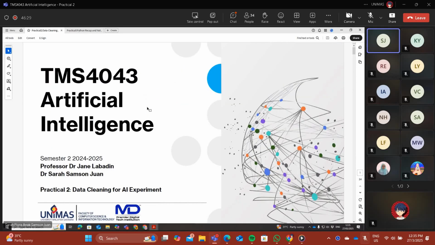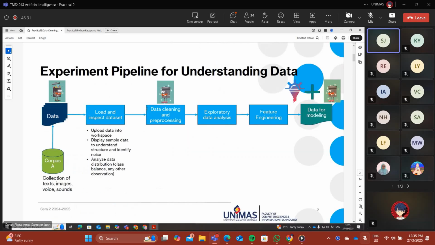So we look into data cleaning for AI experiment. We're still looking at data cleaning. So this is based on my experience when we deal with data before we go into modeling. Let's say you have a data set that comes from a corpus. A corpus is equivalent to data. Some people use multiple data sets, so we call it corpora.